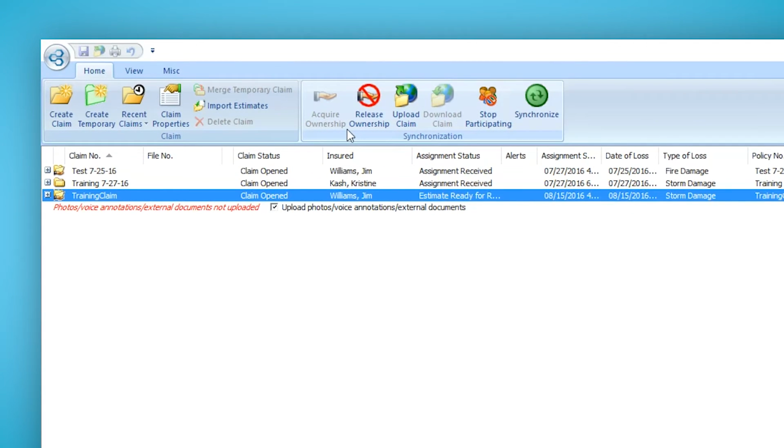Now, if you watched our Getting Started module, Module 1 in this series, we talked about ownership, and I said ownership is the editing rights of a claim. It gives you the ability to go in and diagram and estimate. If you don't own a claim, you can see it like a view-only file, but you can't make any changes to it, okay?